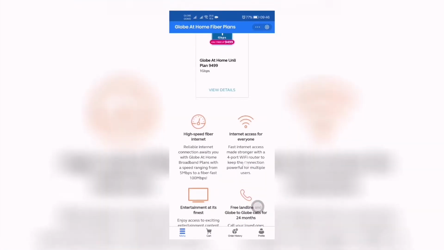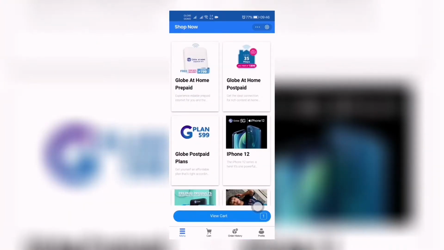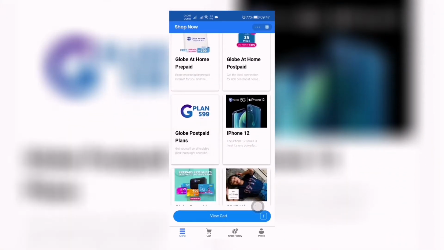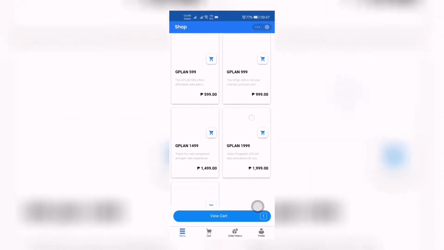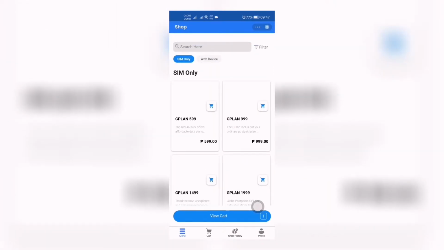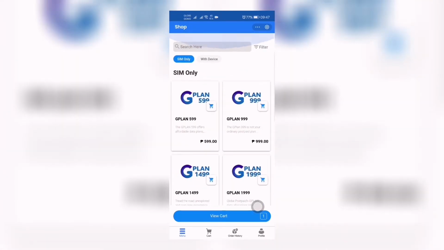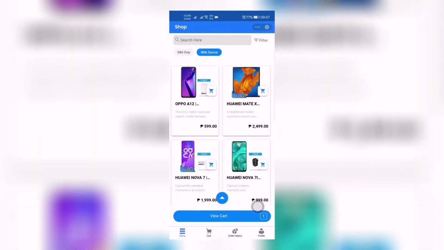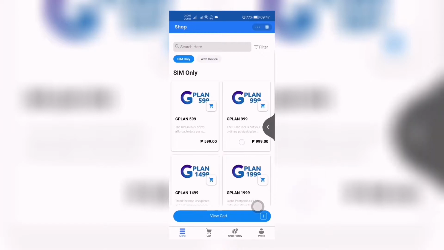So it's very easy. You don't need to access it via browser or online shop on the internet. All you got to do is to have the Gcash app and the Glife. And then let's go to G plan. It is where you can find Globe plans that will suit you. You have the option if you want the SIM only or if you want the SIM together with the gadget. So everything is there. You can choose whatever gadget you love, and it's all here.